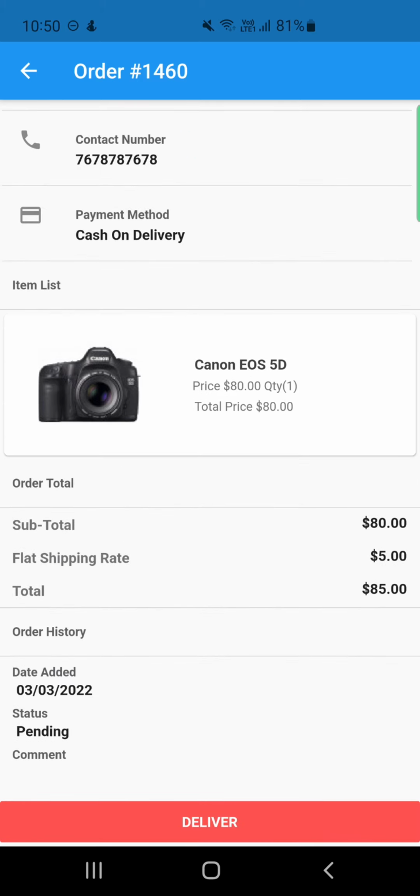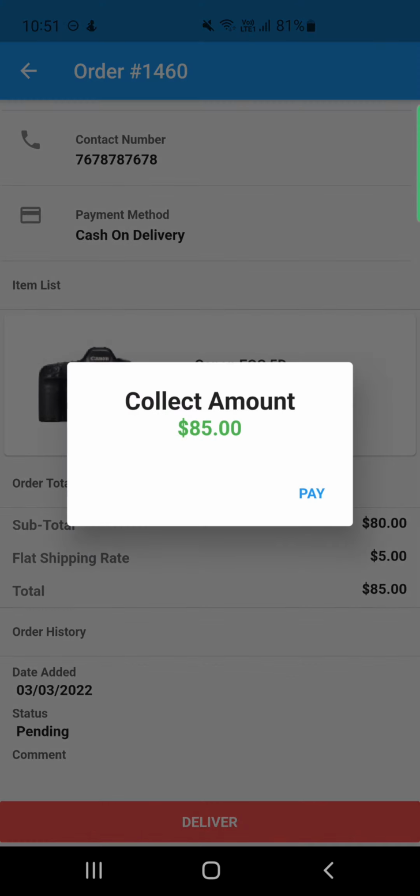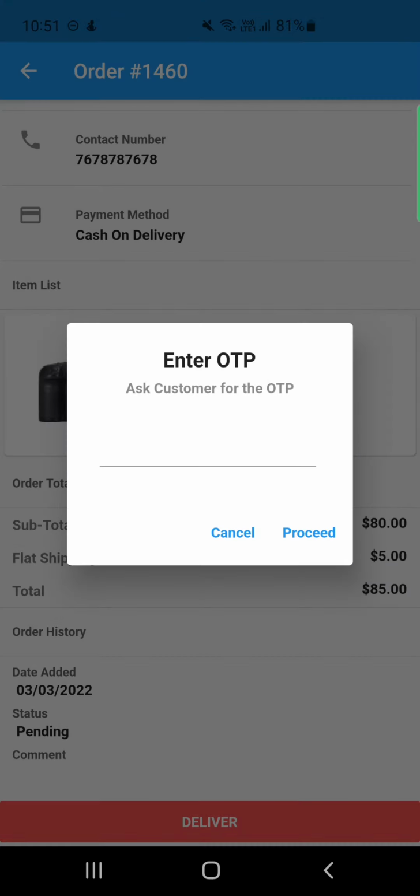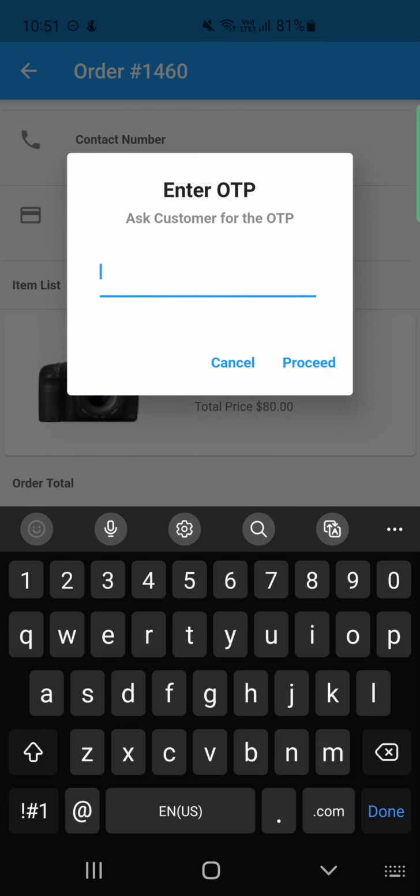Now to deliver the particular product to the customer, you have to tap here on the deliver option, and then you will see the collect amount of $85 for the order itself. You have to tap here on the pay button. After you receive the amount, then you have to ask the customer for the OTP. So I'll set it as 979376, and then I'll tap here on the proceed button. After tapping on the proceed button, the order will be accepted there.